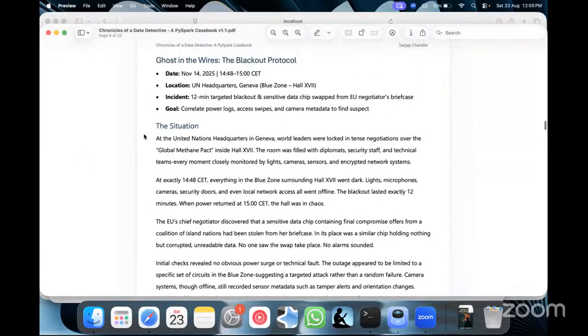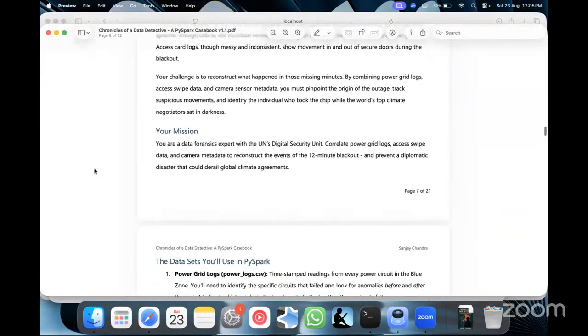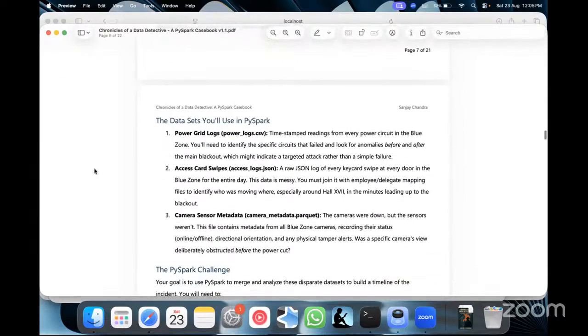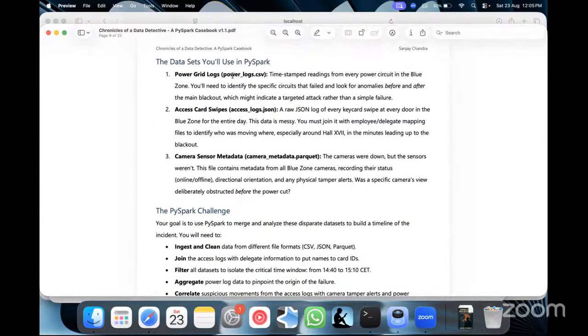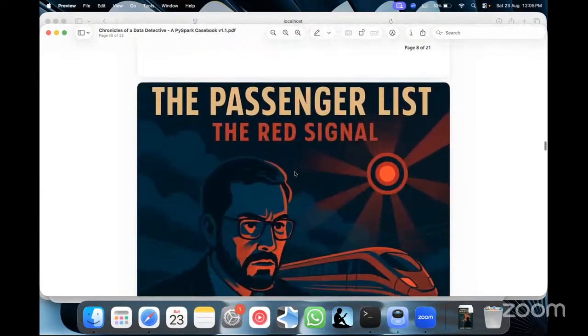So it happens in Geneva, and there will be a power shortage, and suddenly a chip will get stolen, like from the briefcase. During the 12 minutes blackout, you'll try to see who has actually stolen that. You will have power logs, access logs, metadata of camera, all these things. And then you will try to use ingestion, joins, filtering, aggregation. Then you will try to see who is the thief.